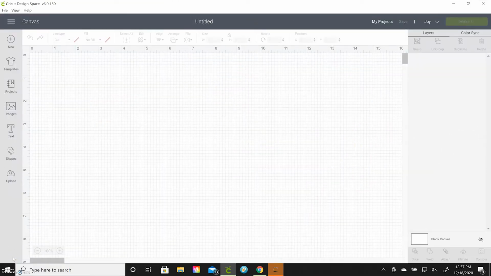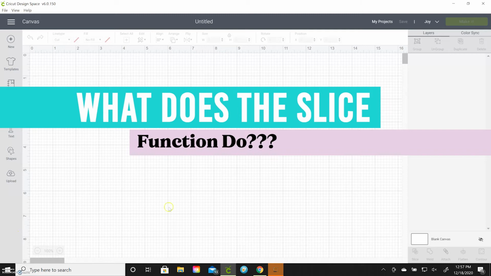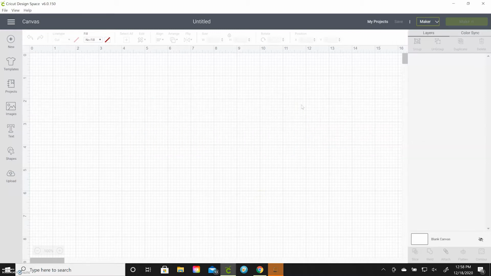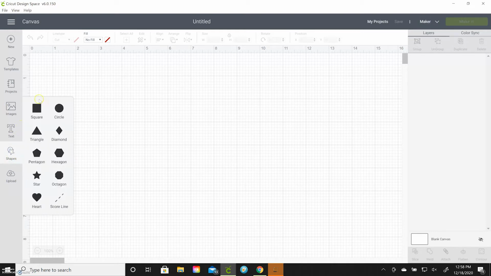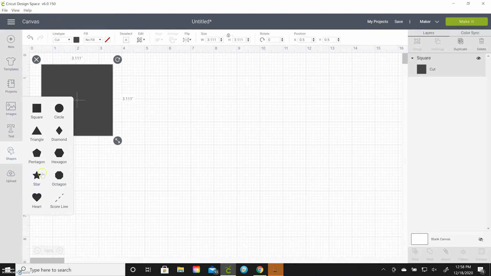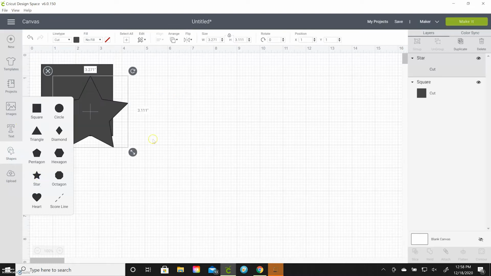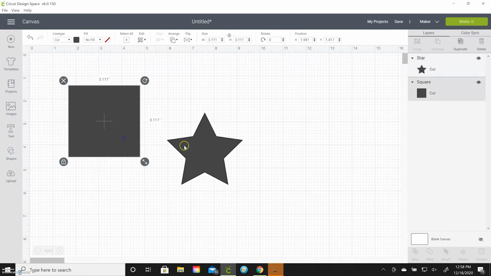Okay, so today we are going to be working with the slice function. And this is actually one of my favorite tools in Design Space. So we're just going to talk about a few ways that you would be using it. Probably the most basic way is just slicing part of an image or a shape. So let's just enter a square and then maybe a star.